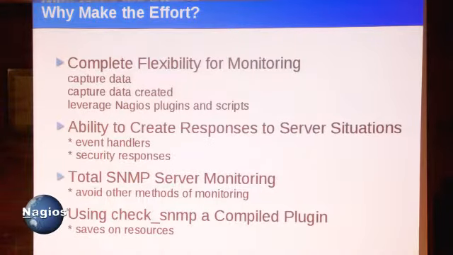We want that flexibility. I mean, ultimately the question is, why make the effort? Why do this stuff? We want flexibility. We want the ability to respond to anything that comes to that server. This provides us a way of being able to do SNMP monitoring and be a total package.